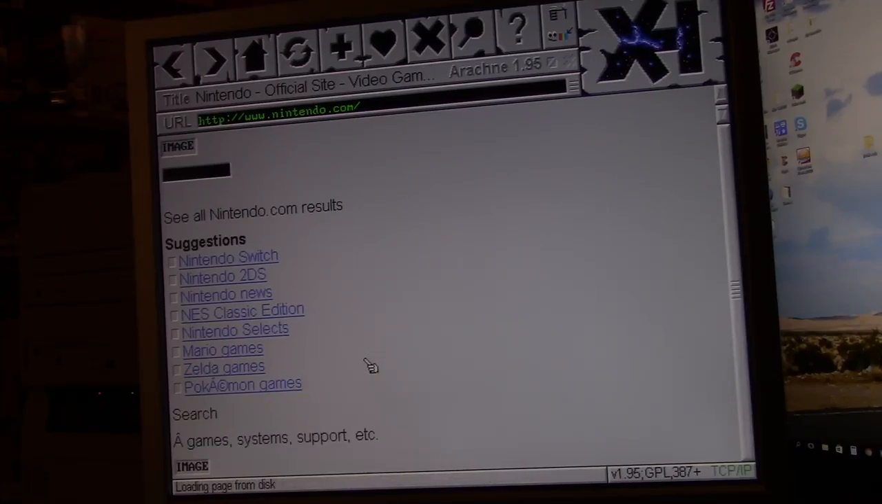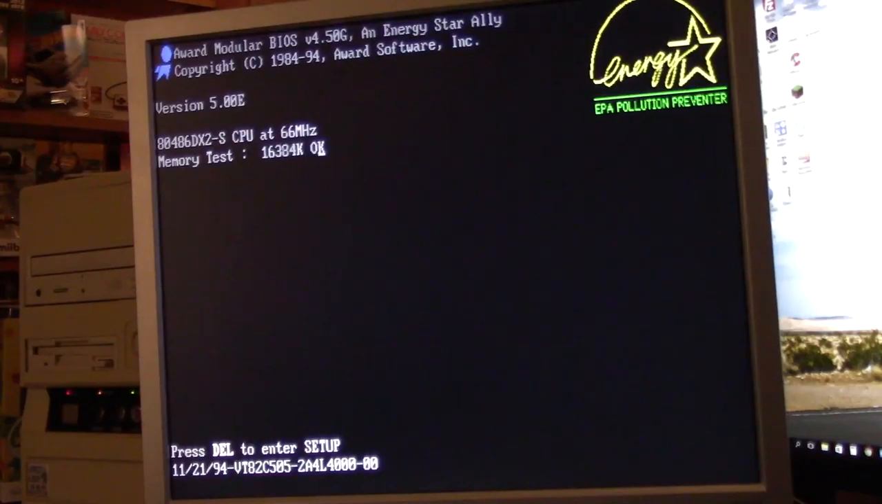Page loaded from disk. My mouse is frozen. Oh no. I think we crashed it. Oh man. Son of. Well, we've crashed. You know what I'm going to do? I'm going to try installing the browser right to the hard disk. We'll see how it performs. At this point, we might be running out of memory.